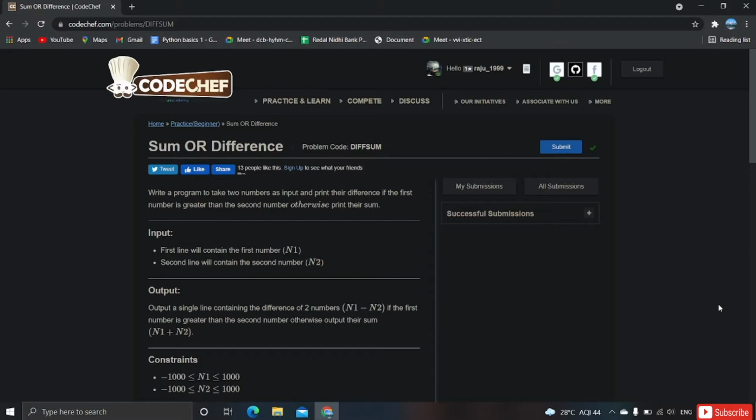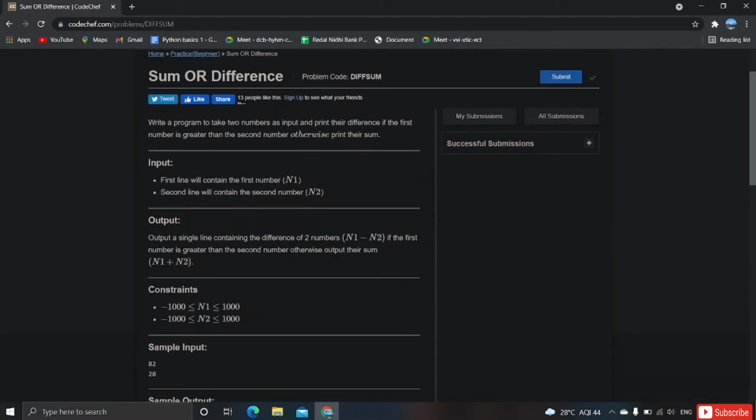Let's begin by reading the problem. The program is all about taking two numbers as input and printing their difference if the first number is greater than the second. Otherwise, print their sum. It's quite simple, right? If n1 is greater than n2, then we have to print their difference. If n1 is less than n2, we have to print their sum.